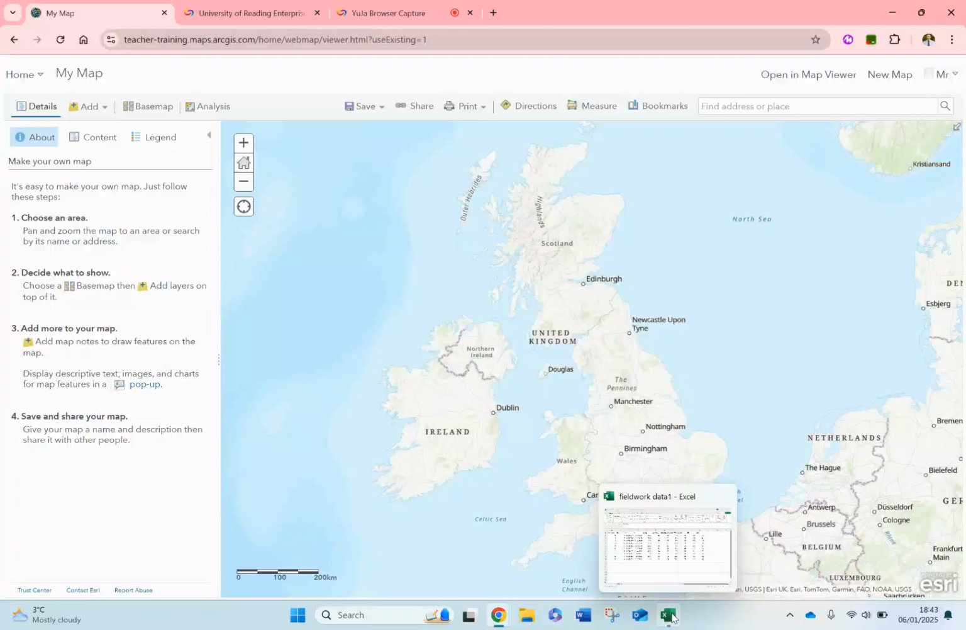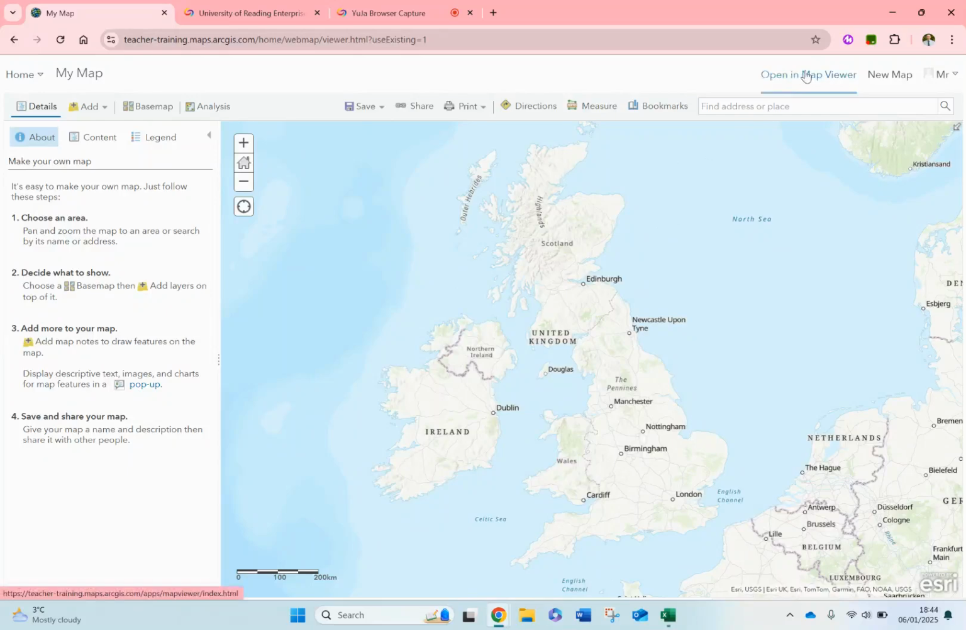Try and plot some data in GIS. So this might be the screen that you arrive at when you go into map. This is the old version. We're going to move to the new version now because I believe that this will be retired soon. So in the top right, it says Open in Map Viewer.